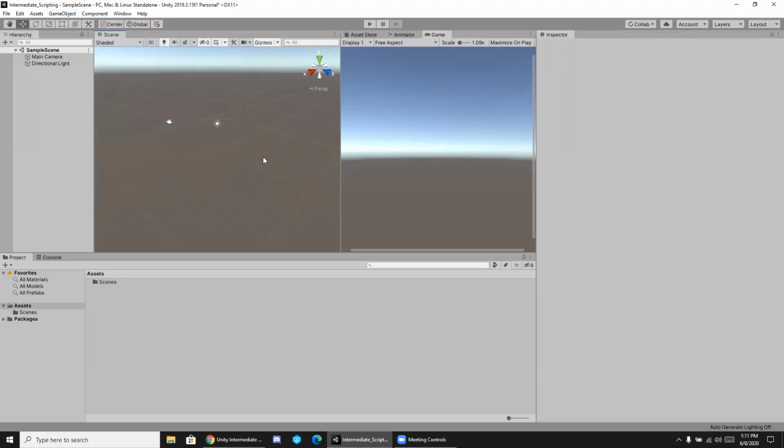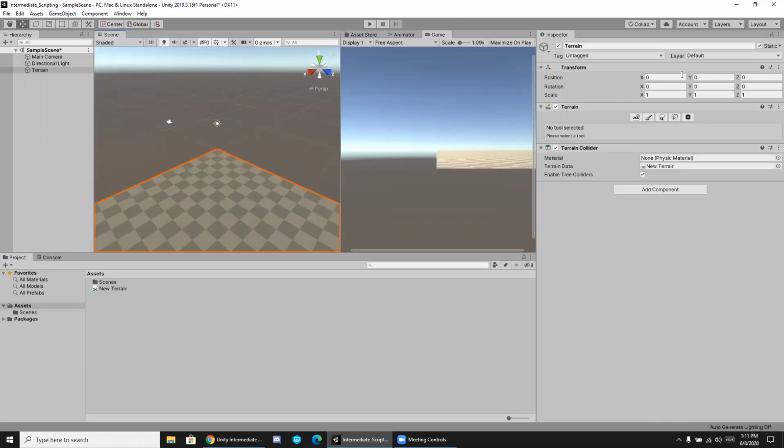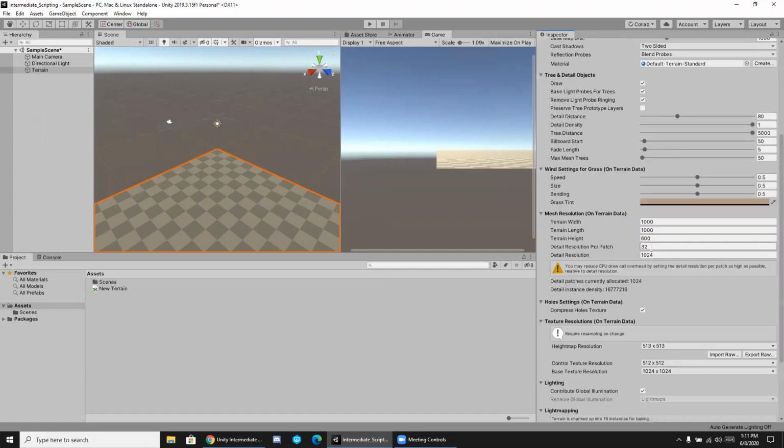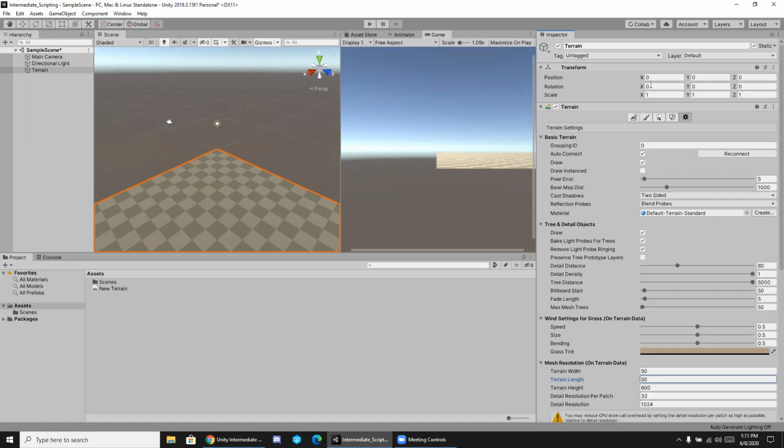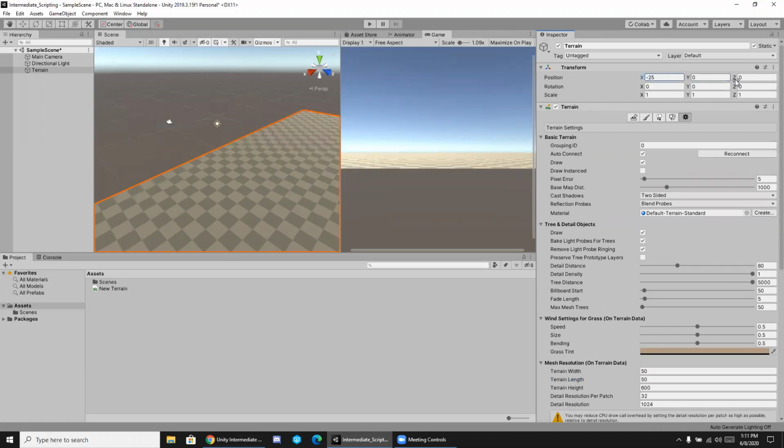I'll go for terrain. Why not? I'll make sure to modify the terrain. So let's go 50. I know the last one we used 100, but we don't need that big of an area. And we'll also move it so that it's centered in the world.